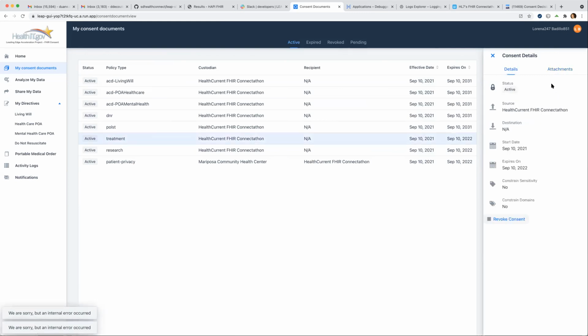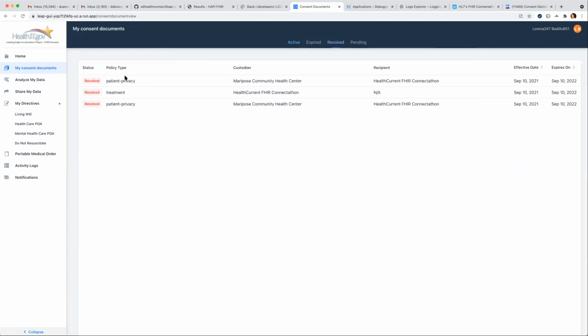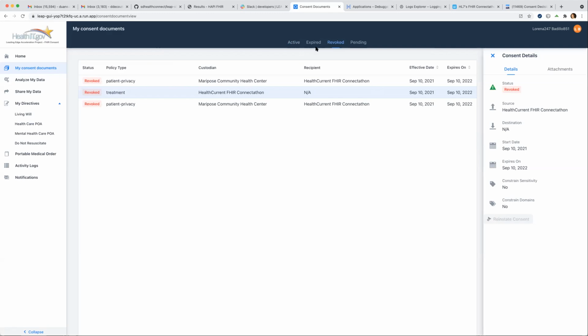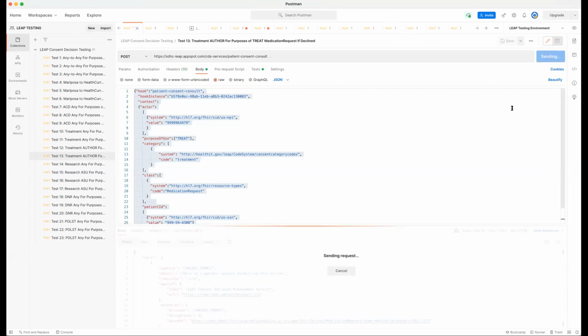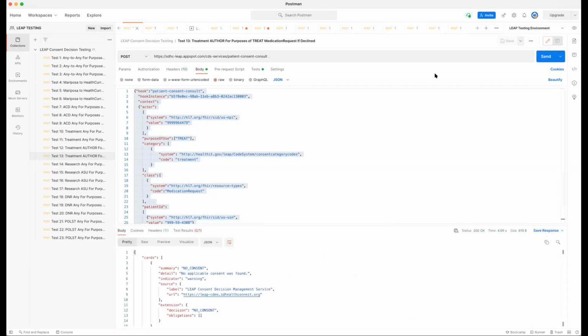Got to actually touch it. Okay, so that's revoked. It should show up in my revoked list. Here it is. All right, so now let's jump back to the testing screen. Okay, and let's rerun that test. And now we come back with no consent. So no consent is the same as a deny.